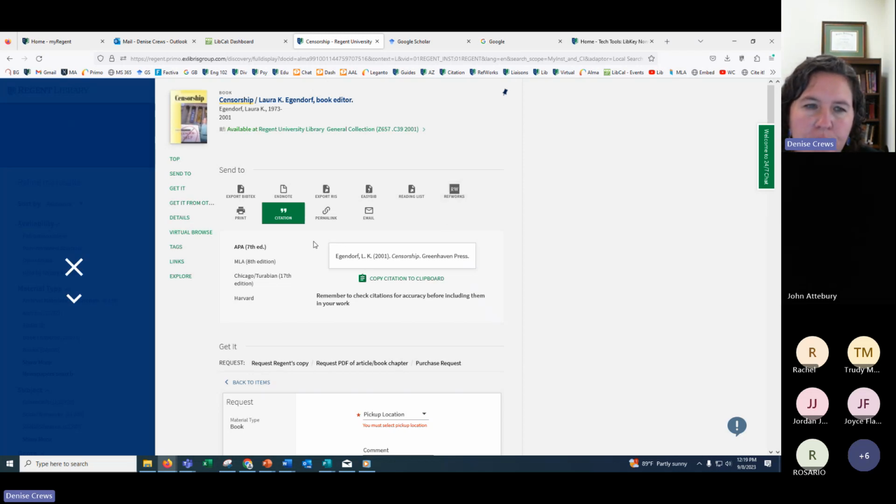You can also put it in your favorites if you just click on this little thumbtack up here, and that will save it in your own personal Primo account under your big thumbtack by your name, and then you can go back and look at your sources. And you can also organize your favorites into labels, which are like folders for your research.